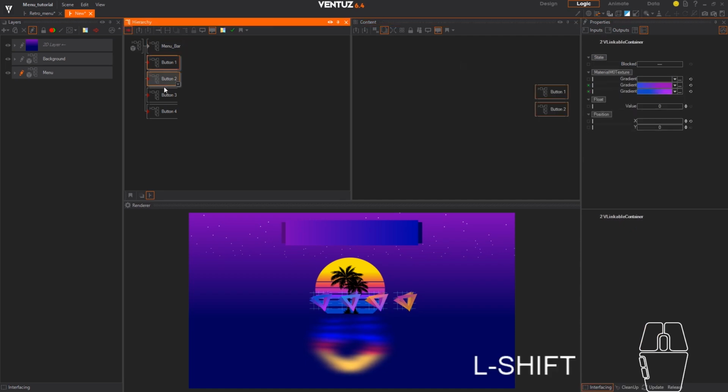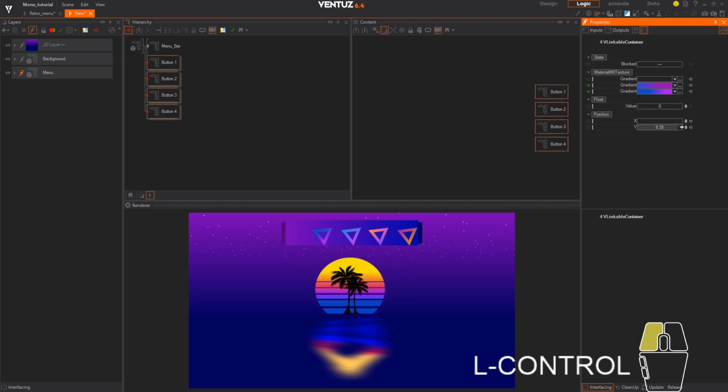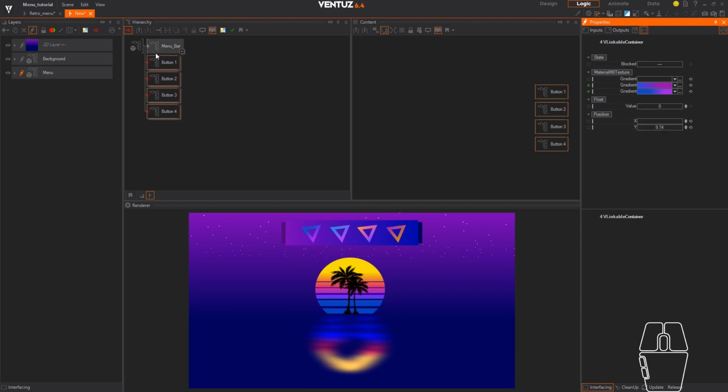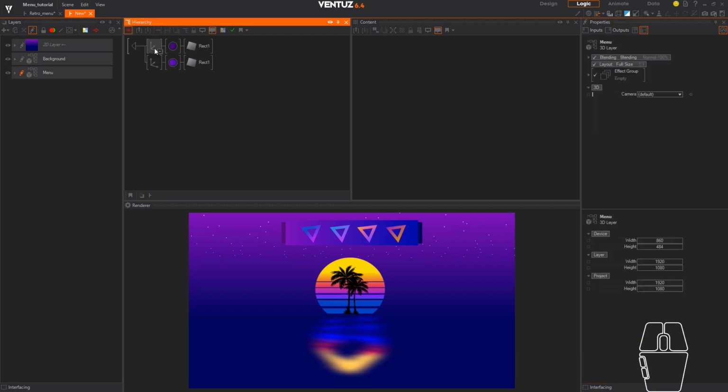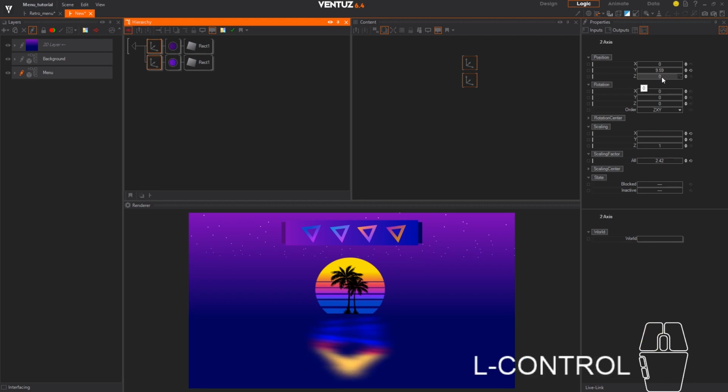And grab all of the buttons at once and change the Y position and the X position. Now the buttons are sticking in there, but we can easily fix that by getting into our menu bar. And we are pulling up the Z position for it, so it gets behind the buttons.